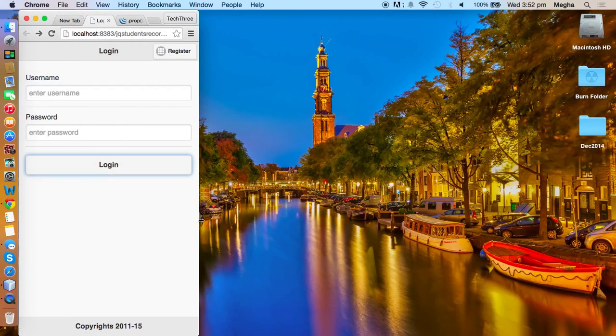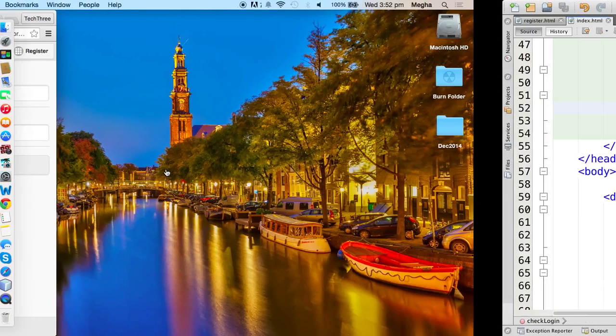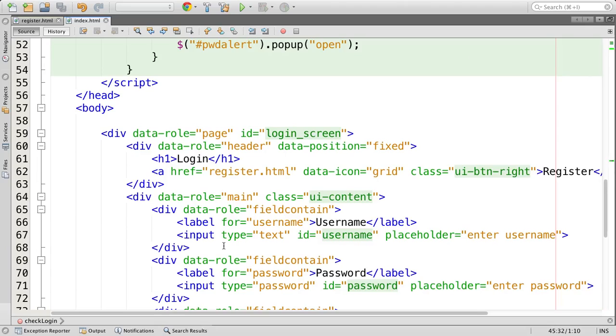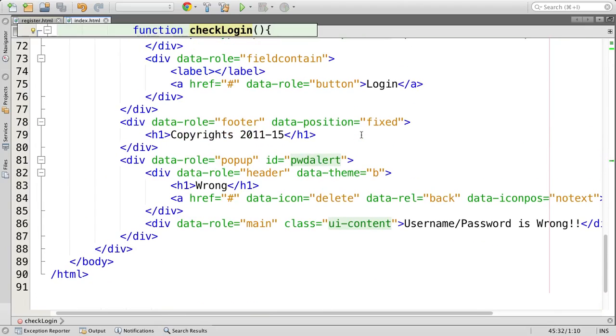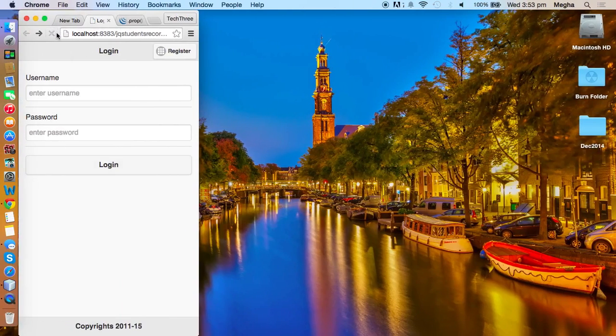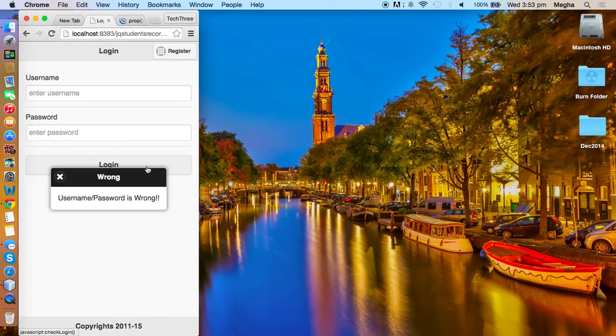Something is not working here. Need to connect with the check login, this button. Okay, I'm not checking the blank space thing, but at least it's showing me something if I try to enter.